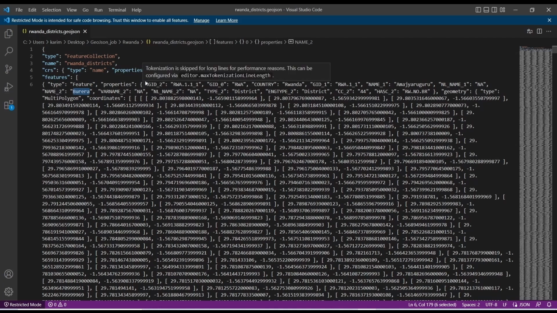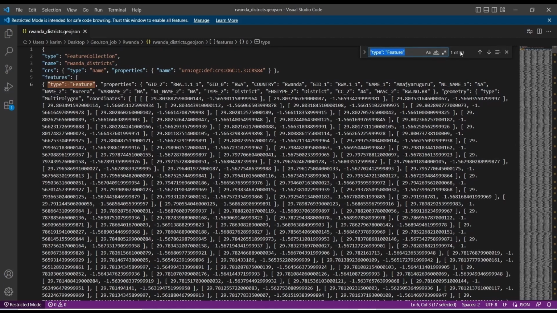And you can check the number of features we have in this array. You can do that in many ways. I will just go ahead and search for this. So I'm going to copy this and search for it. See, we have 30 entries. So that means we have the 30 districts right here in this file. So now the next step is to get each one of these districts in their own file.